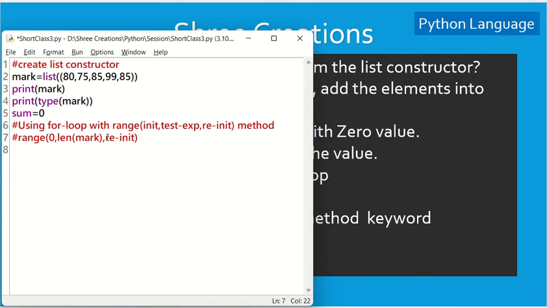And for the reinitialization, one by one we need to iterate it, right? So for that I need to give 1. So like this way we have to pass the argument. Okay. Now we'll start the code.